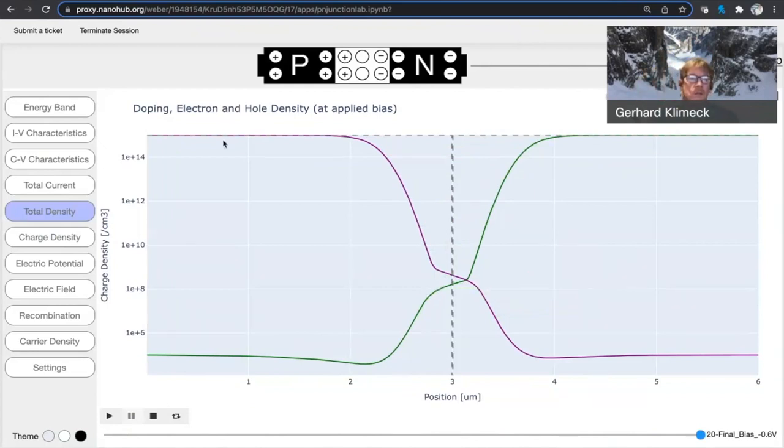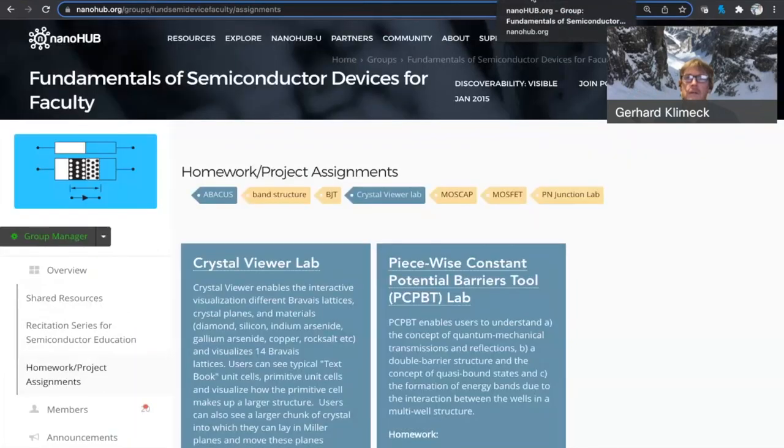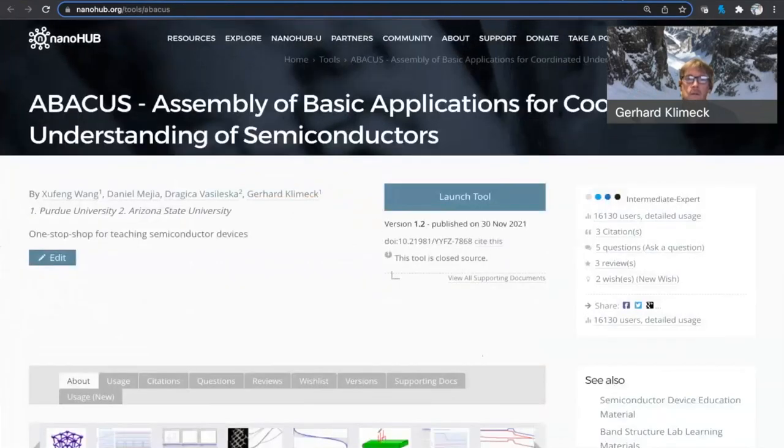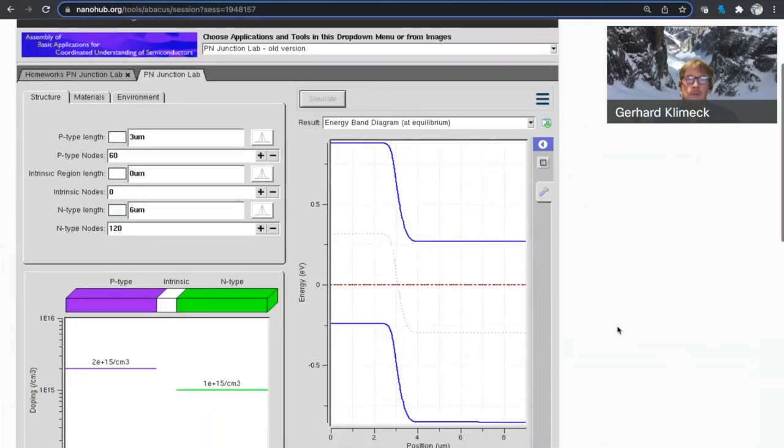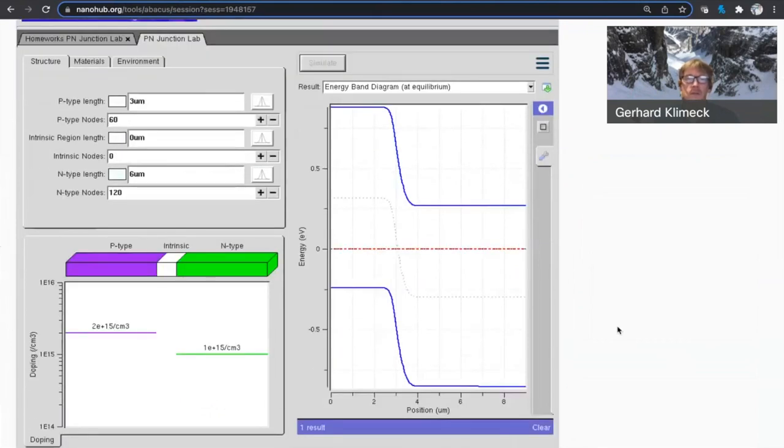So I showed you this here in the new interface. And of course, you can do all of this also in, where did you go? Here you can also do all of this here in this interface where, let me run.